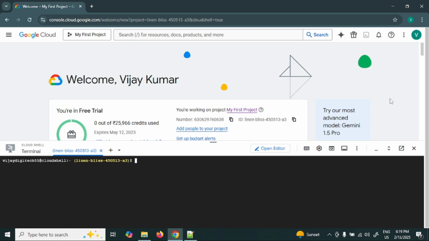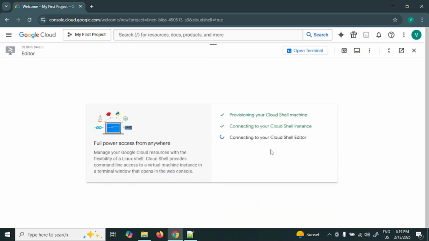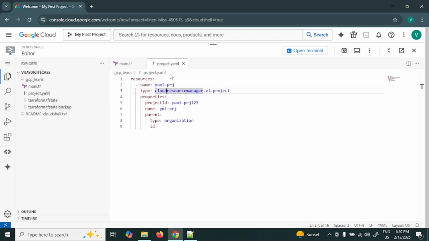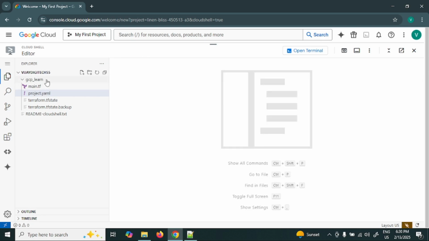So let's clear it. This is how it opens. We can open the editor as well. Let's click on editor. This will open the editor, which is a kind of editor where we can create files. Under this GCP learn folder we have files, and if we want to create a file, we can create one.